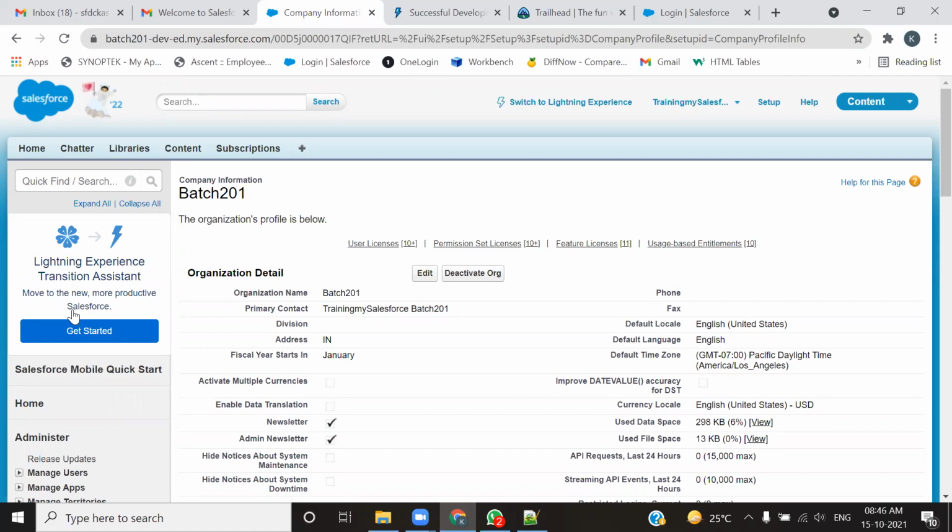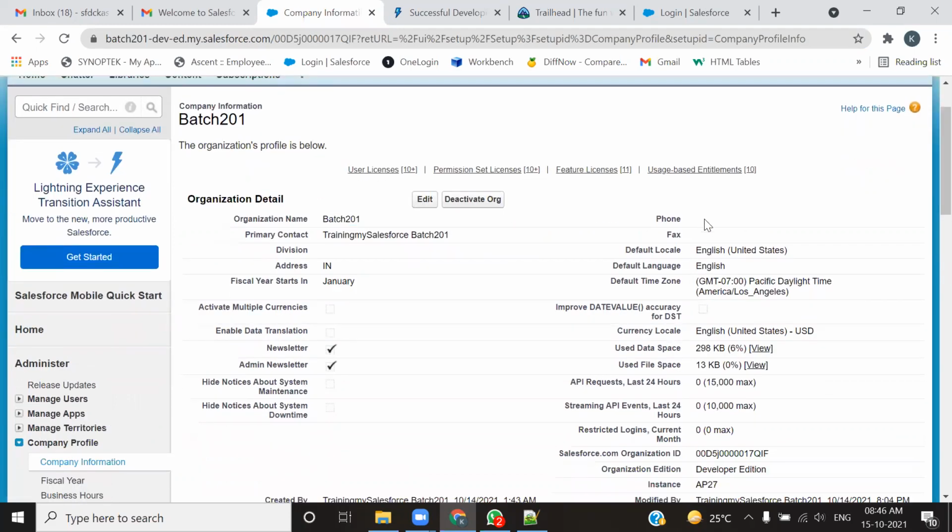First, what is the name of the organization? The name of the company that you have given, I gave this name as batch 201. If I have supplied any phone number, it will be displayed. If not, it will not be here. But yes, I can edit and add the phone numbers also.